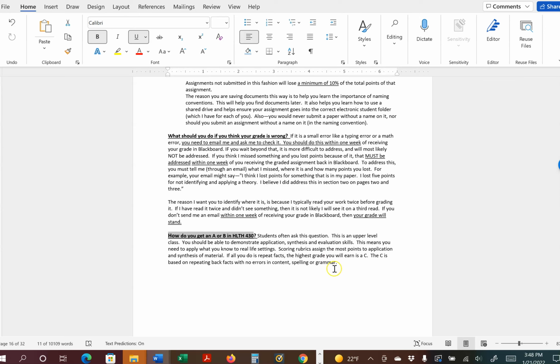And what this says here is that a C means you regurgitate facts with no spelling, grammar, or content errors. If you regurgitate facts and there's any errors, then it's less than a C. But if all you want is a C, just state facts. Just restate facts that you learned in the class without any application or critical thinking.